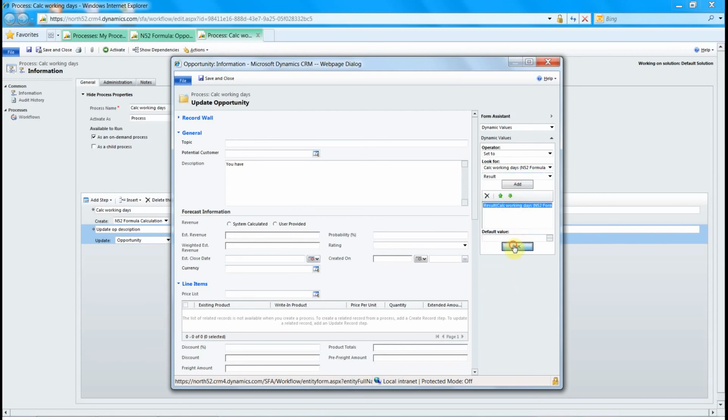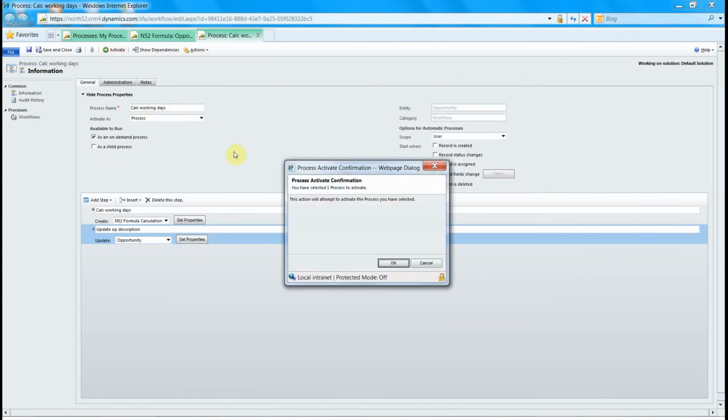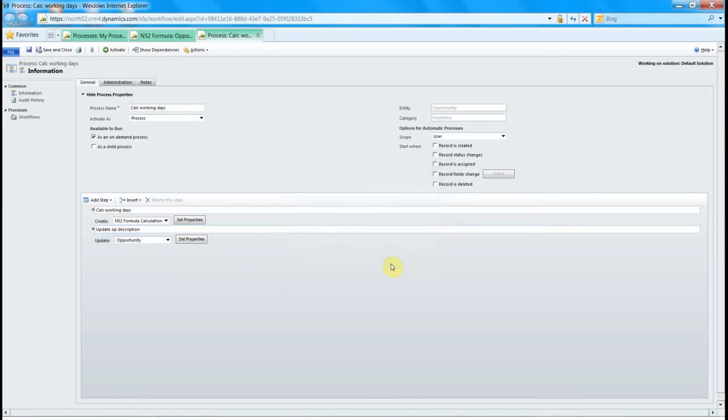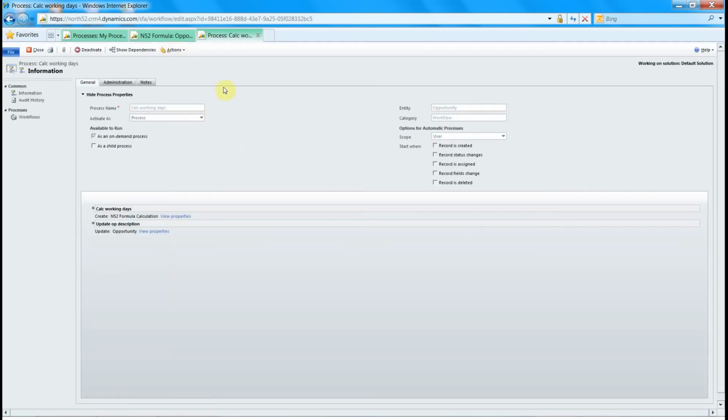Click add that in. You have X working days to close this opportunity. And that's now complete. Hit save and close. Just need to activate my workflow. The workflow is now activated, so that's fine.